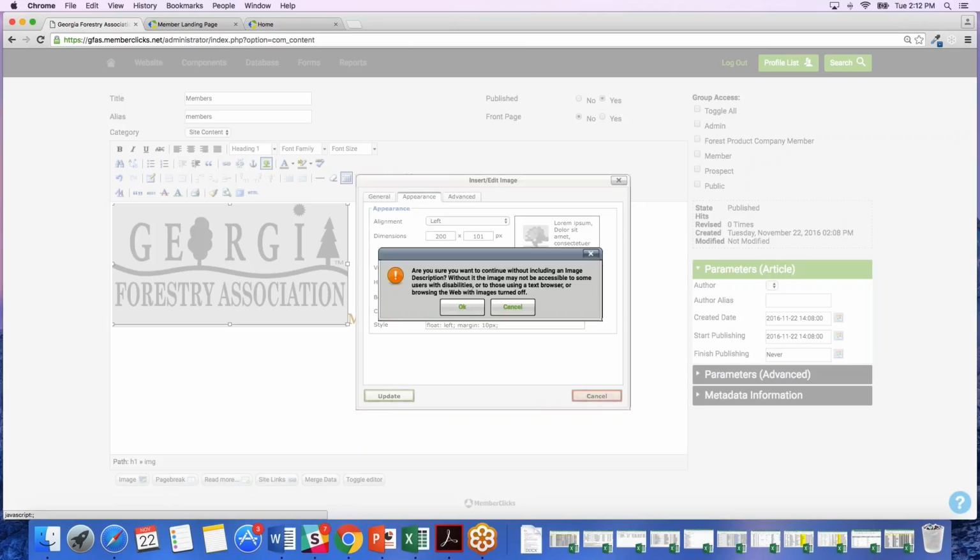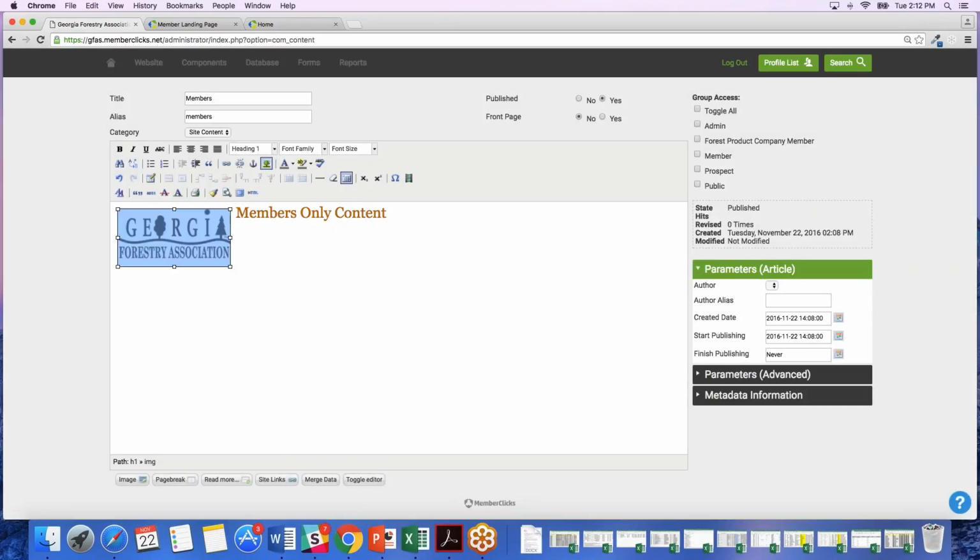All right, great. So from here I would just update. And now you'll notice that our image is smaller. We have that cushion between our image and our text, and our text starts and wraps left with the image.